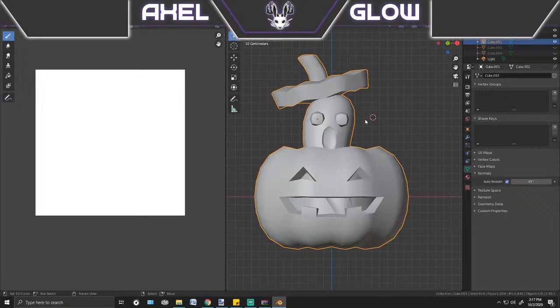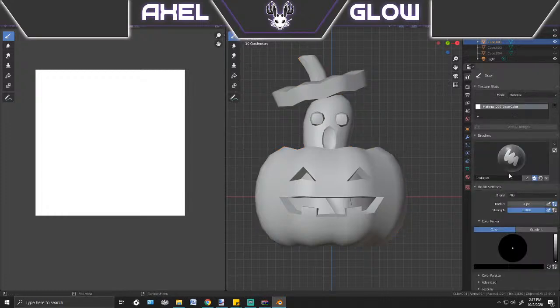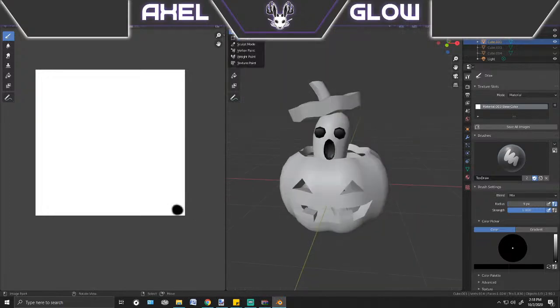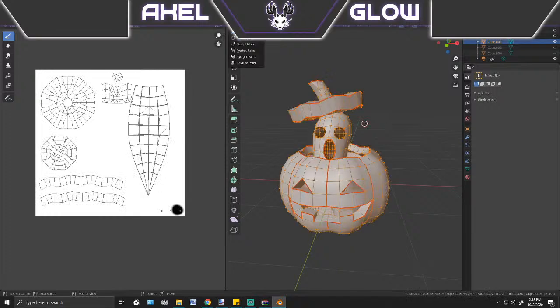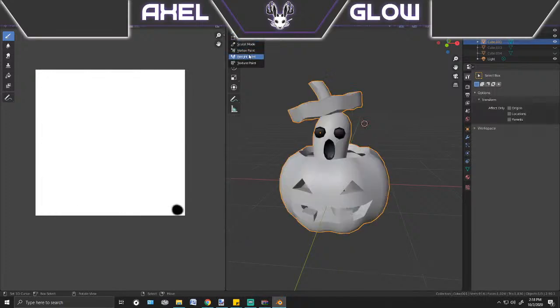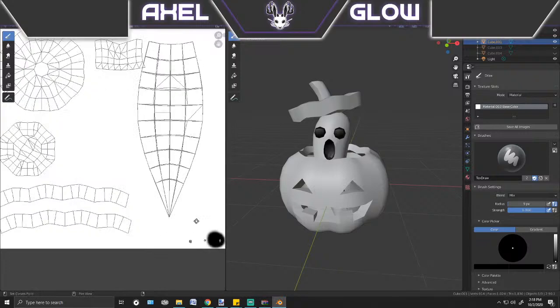Okay, let me go into texture paint. Now we go here, and we want to create a new base color, which we already have. For some reason it deleted it. So I'm going to do this. Pretty sure, yep, that's where they are. There we go. Now we can see where our islands are.